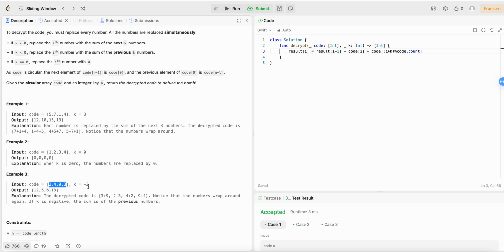Now see, if k equal to minus 2, and if we reverse this array 3, 9, 4, 2 and make the k positive, then for 3 it will be 4 plus 9, for 9 it will be 2 plus 4, for 4 it will be 2 and next 3, and for 2 it will be 9 plus 3. Okay. And then we will reverse the answer as well.